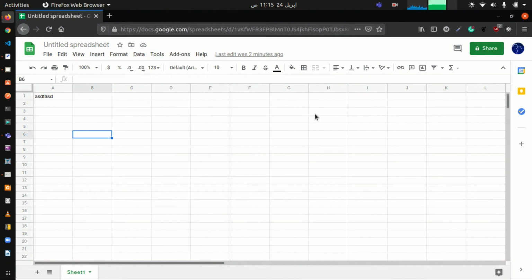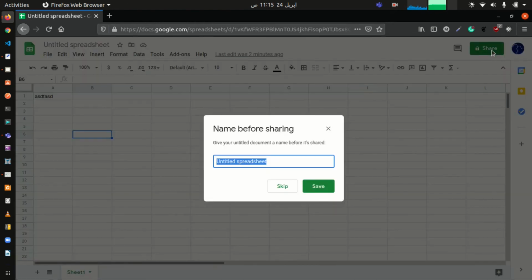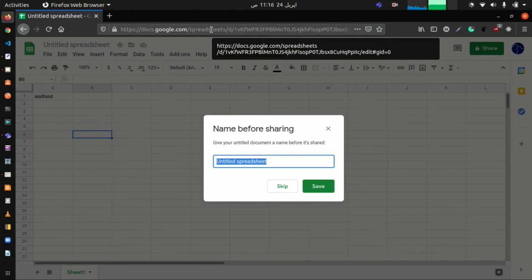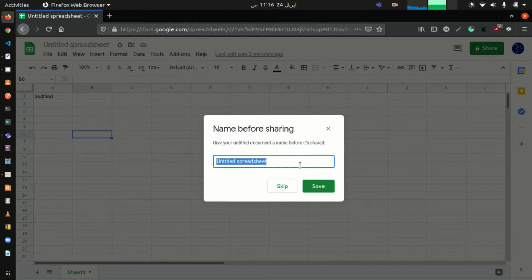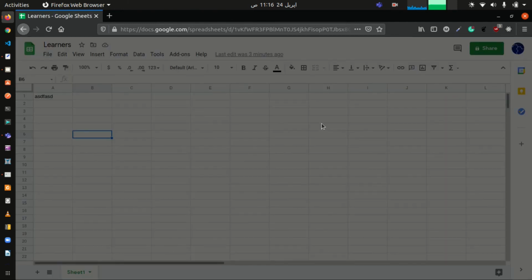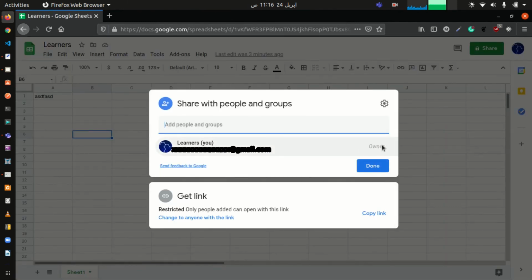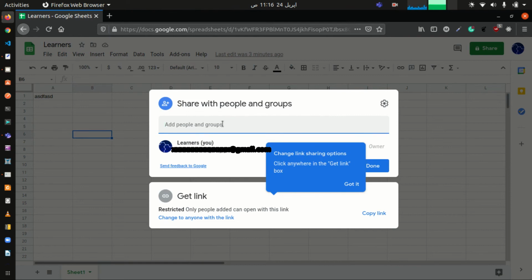The most important thing that you can do here is change the permissions of the file. If you want to share this file with someone, you can simply copy the link and share the file with someone else. And here you can change the permissions of the file. First of all, you have to name that file. Okay, I named it, save, and then you have to change the permissions here. You can add people and groups here, like adding the emails of people who can access this file.